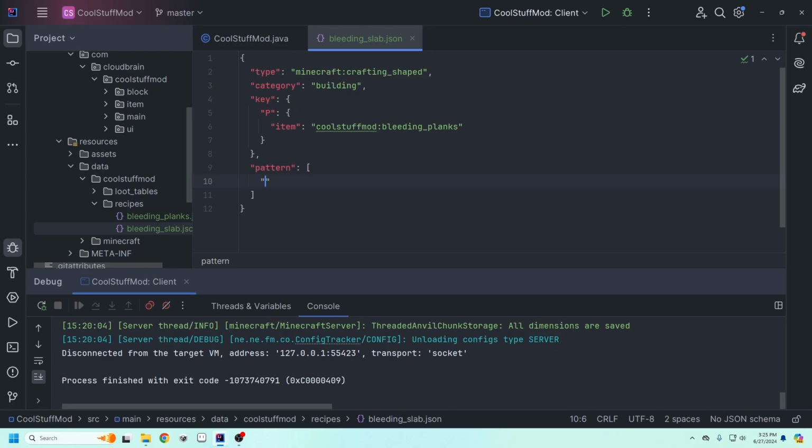Now to start, you can just create 3 sets of double quotes on 3 different lines, delineated with commas. So just like this: double quote, comma, and then new line, double quote, comma, and then new line, double quote. And if you want this to look like a crafting table, you can create 3 spaces inside of these double quotes. You don't have to do this, but it can make it a little easier to understand what you're seeing or what we need.